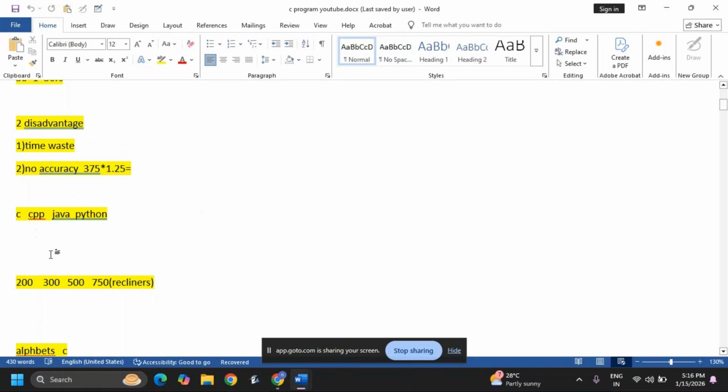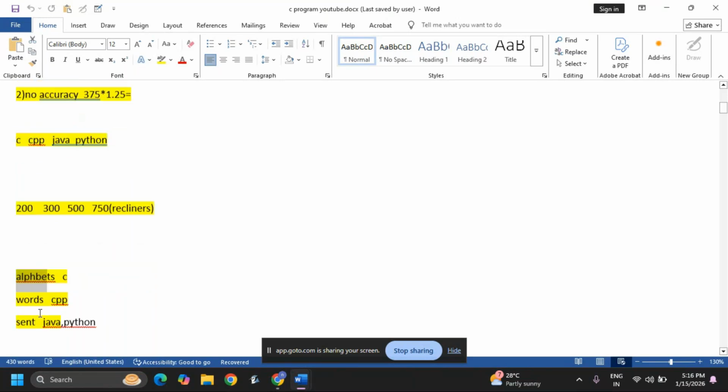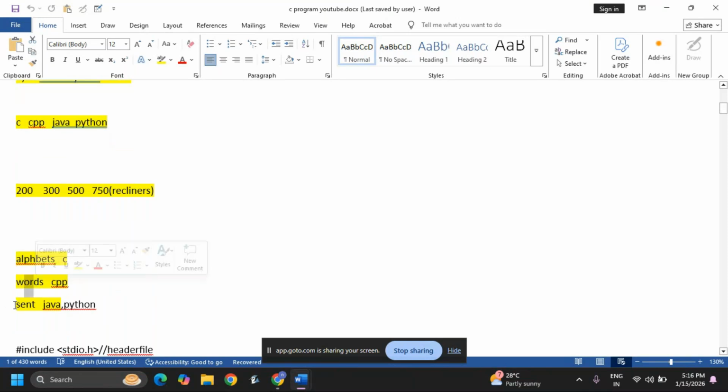Simple. If you want to learn English, first alphabets, words, sentences, like that we are following. Like that, if you want to start any coding, first start with alphabets like C programming. After that, words is nothing but C++, and sentences is nothing but Java or Python. That's why it is recommended to learn coding with C programming.